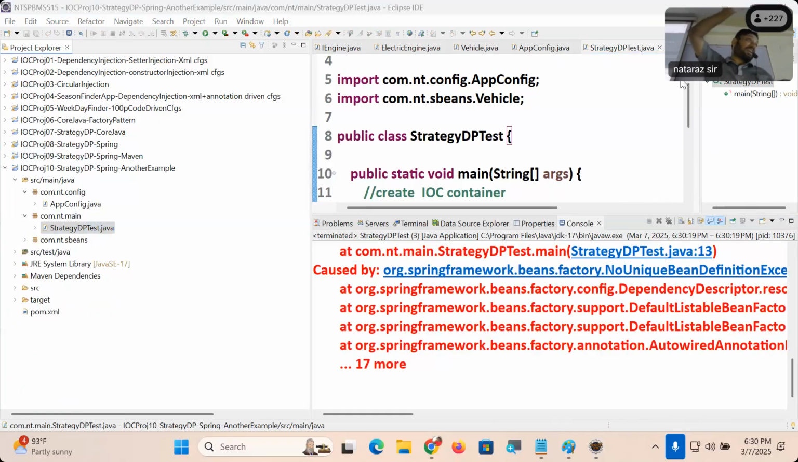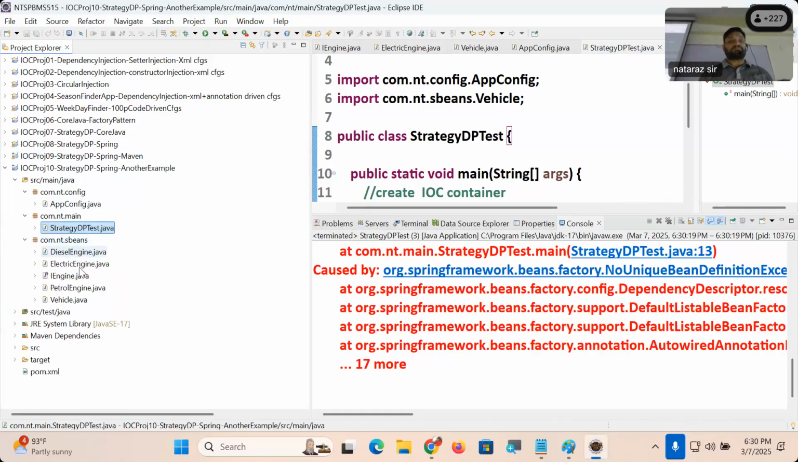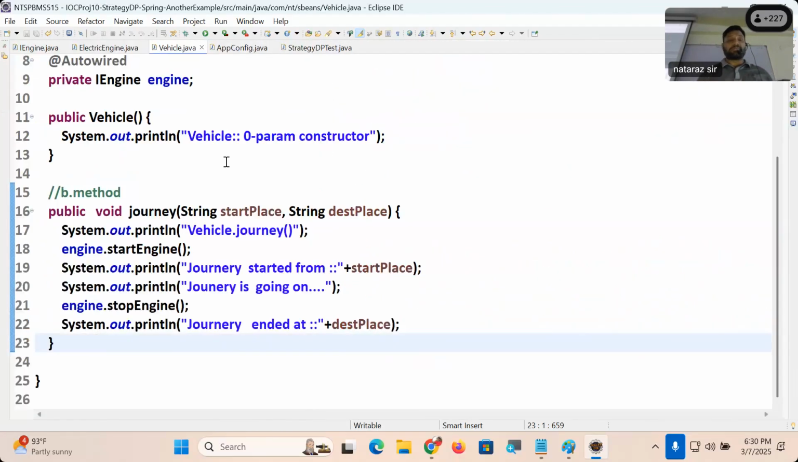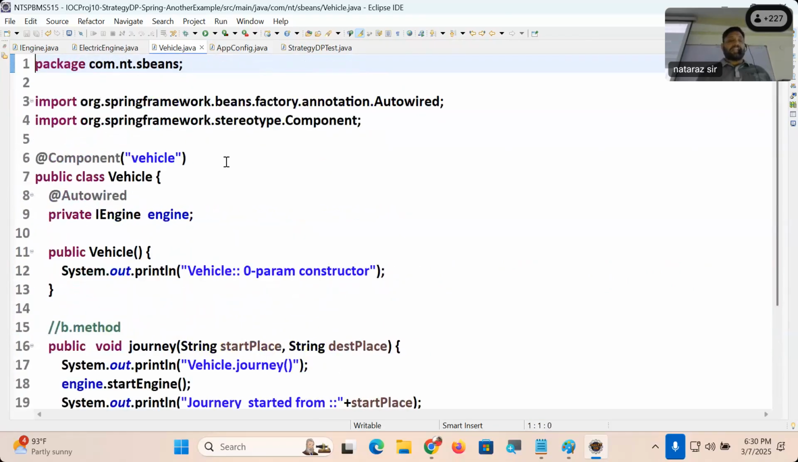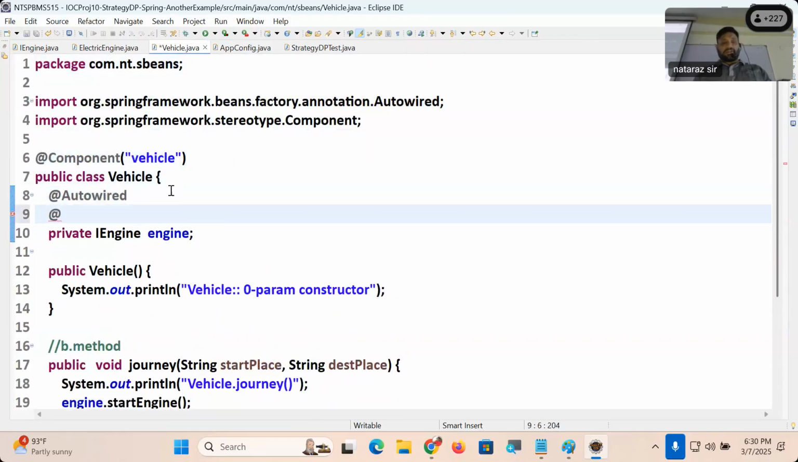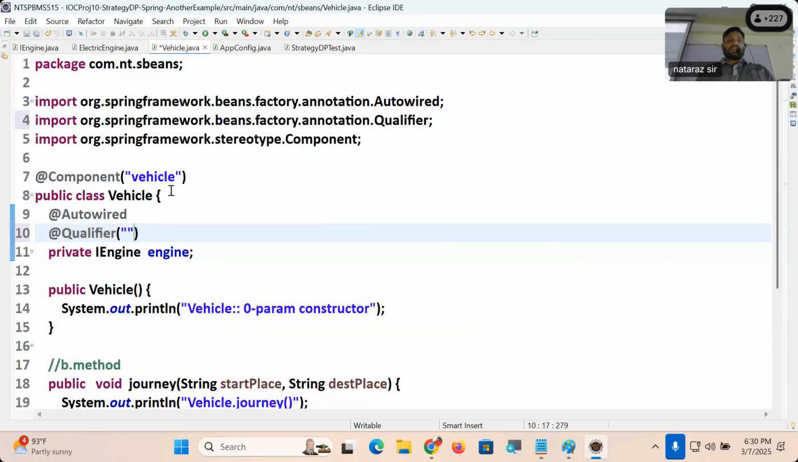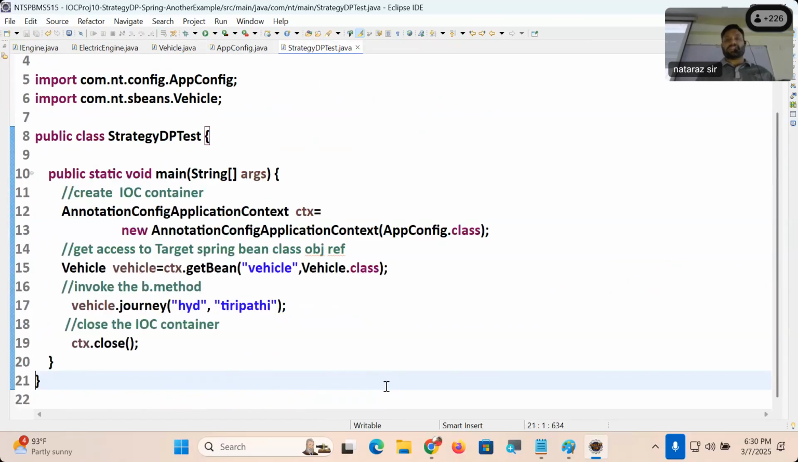Total, how many engines are there? Three. Okay, what is the has-a property type in the vehicle class? Engine. What is there? @Qualifier, @Qualifier P engine. So I have chosen the petrol engine, boss.